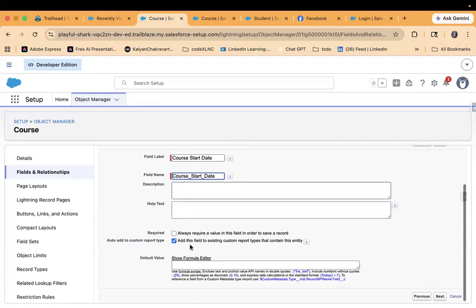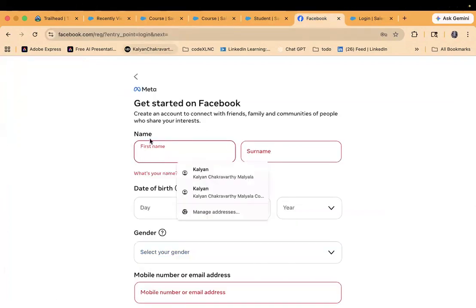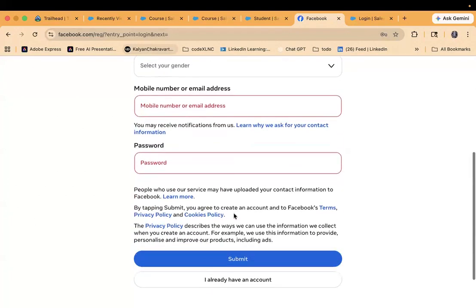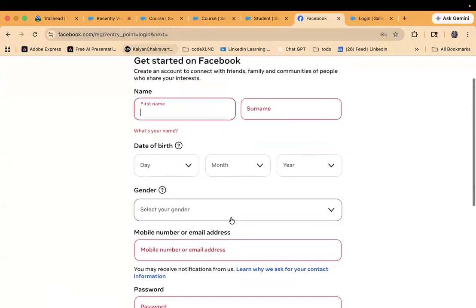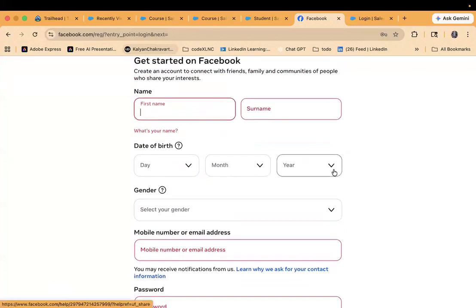I will make this a required field. Required field in the sense, suppose you are filling in a Facebook form, you see something red. Why? Because this is a mandatory field. Without entering that mandatory field, your account will not be created. Some fields will be optional. Suppose they ask your company or college you belong to, you can enter it or not. That is an optional field. If it is a mandatory field, you have to enter it at any cost.